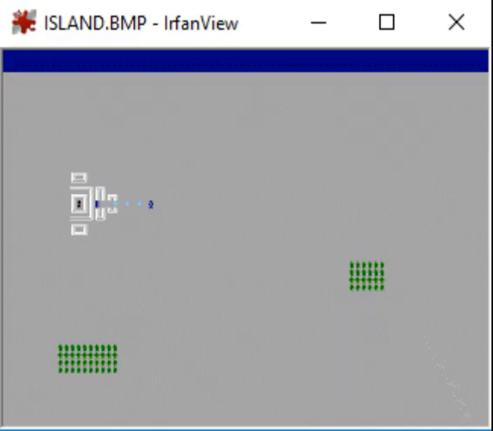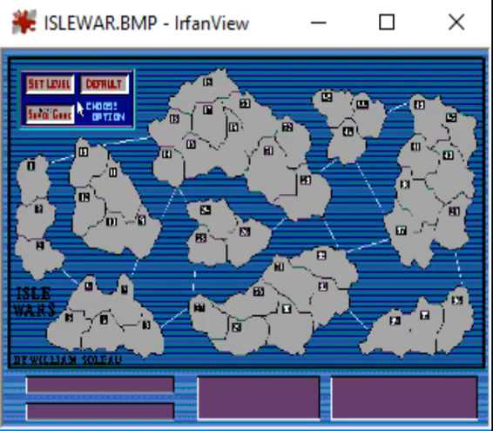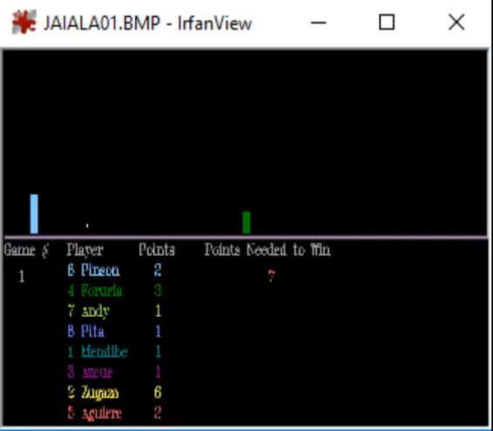Oh, Islands of Danger. I don't know. I have mixed feelings about this game. I don't really like the game. I think it's kind of a gimmicky game, but it's kind of fun to play. I have to admit it is fun to play, and I guess that's the ultimate test of whether a game is good or not. Do you enjoy playing it? Isle Wars by William Solo, again, Solo Software.